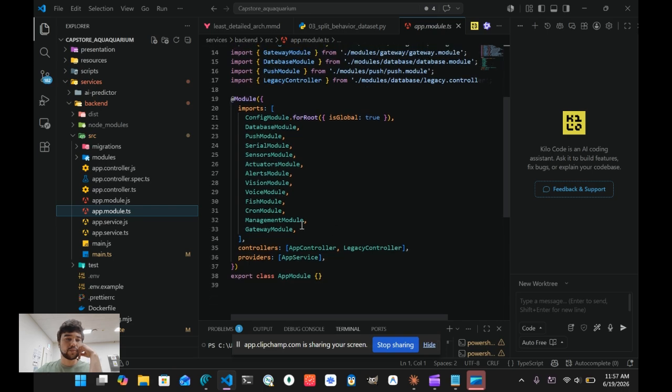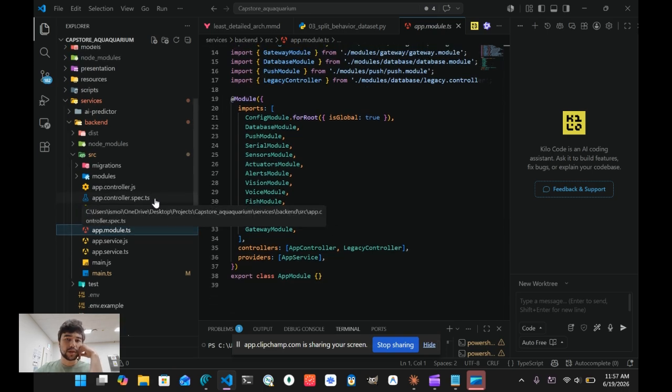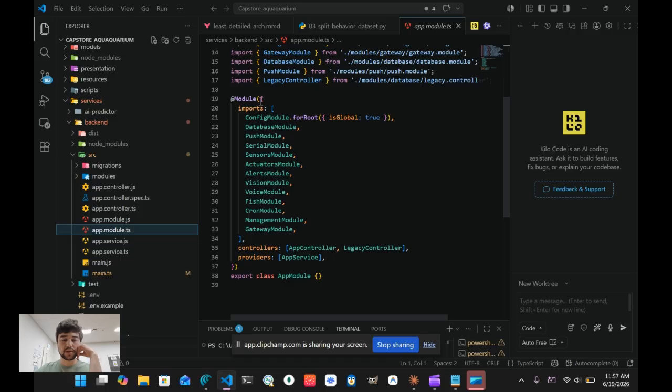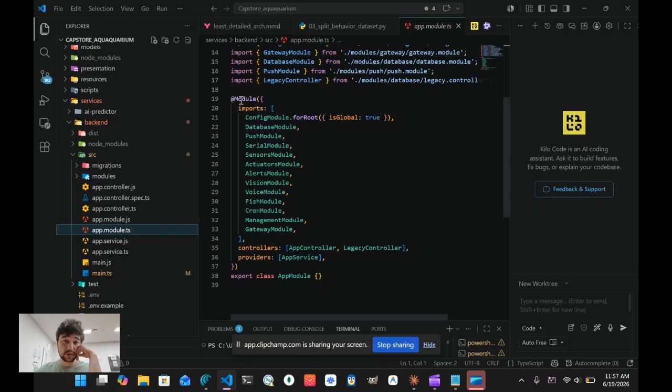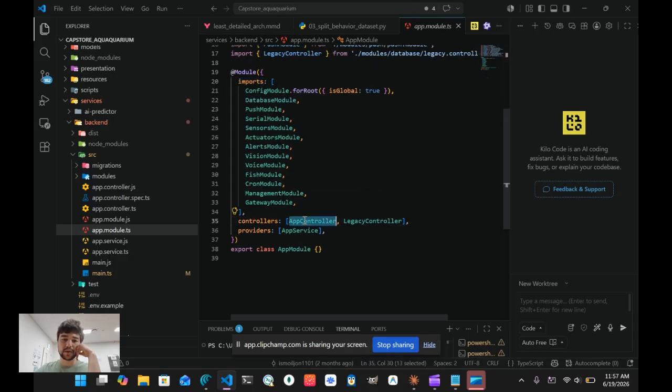So here in the app module, Nest.js is decorator based. There is a Module decorator, and it imports a lot of modules into this project. It connects with a database module, a push module, and so on. Now we have a controller here, the AppController.